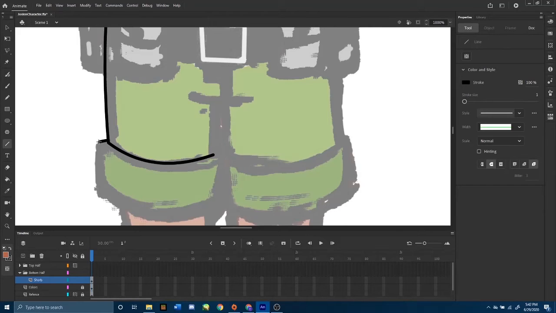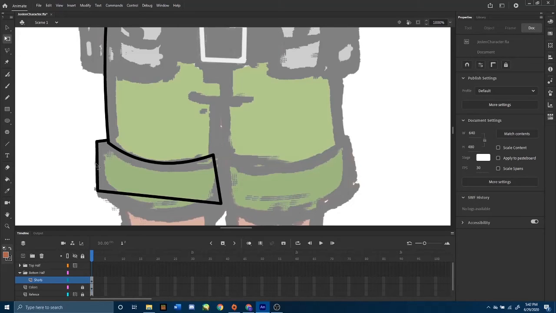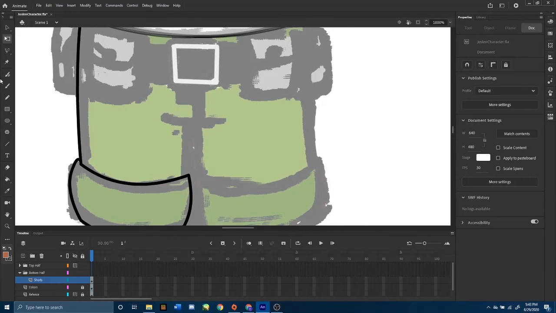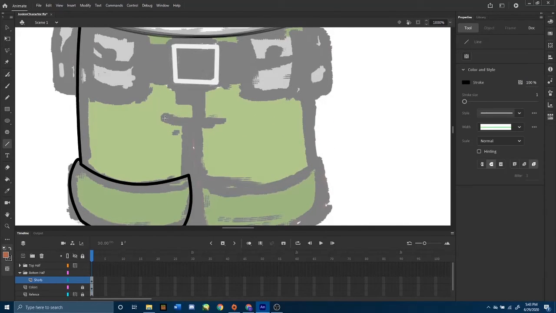Now I'm going to create lines to represent her rolled up shorts, and then use the free transform tool and curves to adjust it. There we go. All it takes is a couple of adjustments to figure out what you want it to look like. And now we're going to finish this half for shorts.